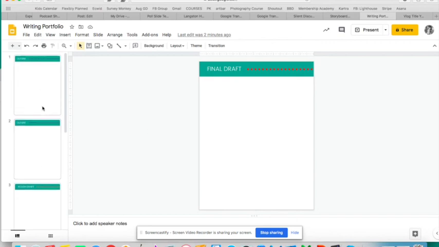So I hope that helps you kind of visualize how you might use Google Slides to create a writing portfolio of a multi-step writing process. And I hope you're kind of thinking, what could I use this for?